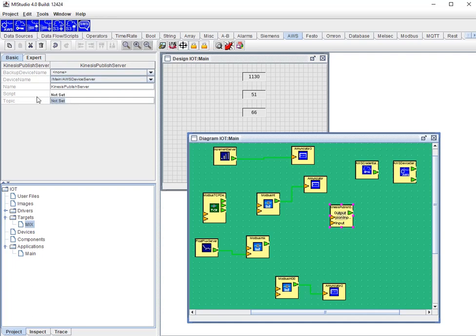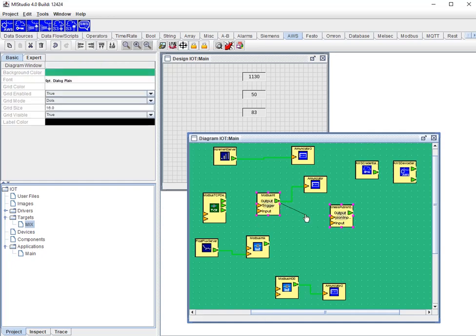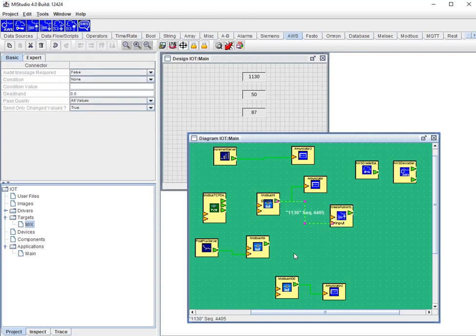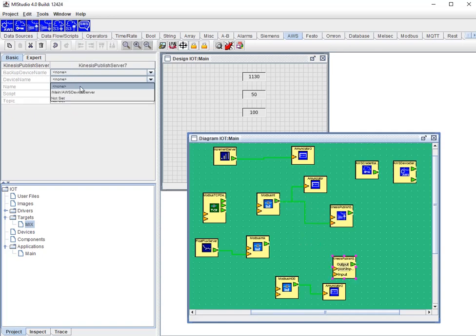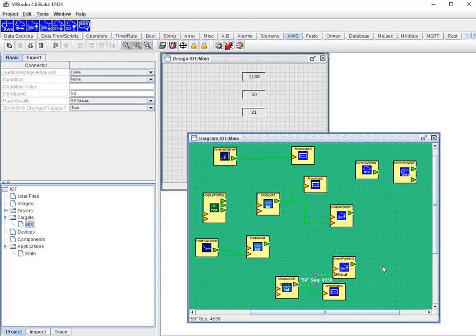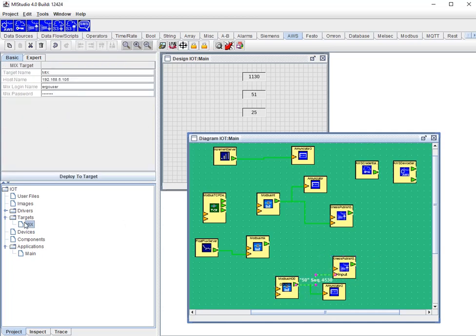I need to provide a topic for this, which simply describes what my data is, and let's just say this is our part count. Having done that, all I have to do is connect from my Modbus server to my Kinesis publish server. Let's publish this other value. Once again, we connect to the server, and this one we'll call the pressure. And so now I'm publishing those two values to the cloud.